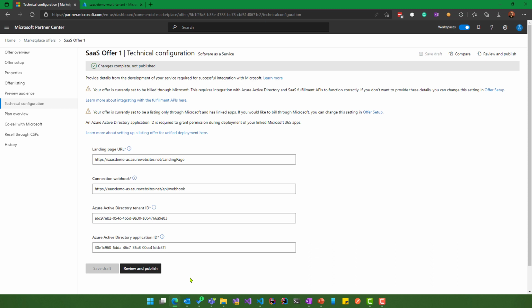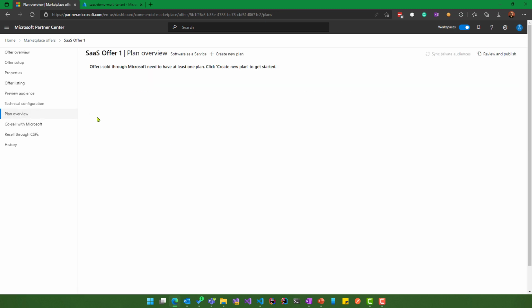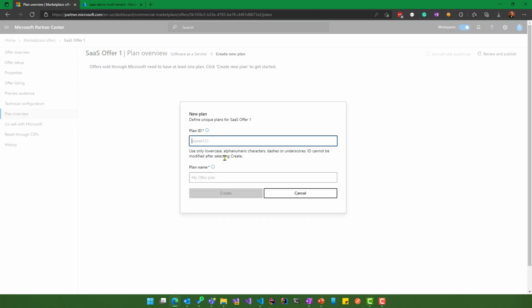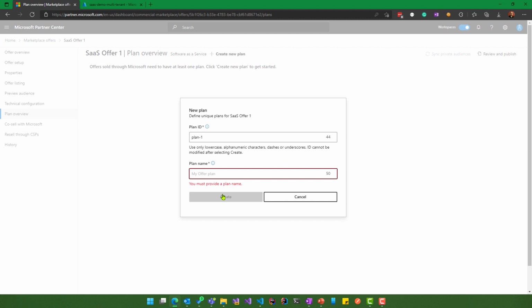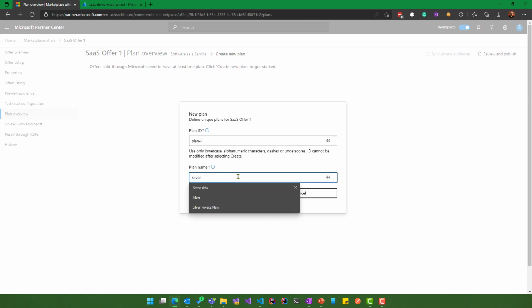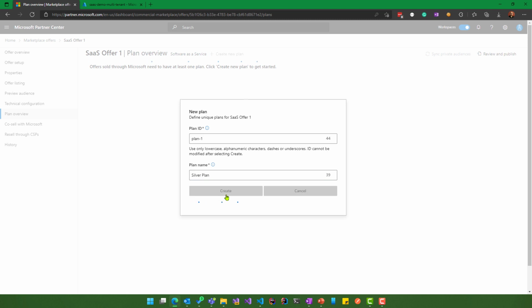Now, when someone clicks configure on their SaaS offer, they'll be taken to the landing page URL, and the webhook will be notified of subscription change events. Now let's head over to plan overview. We'll create one plan for our SaaS offer and have a look at what that looks like. First of all, we need to create a plan ID. We'll give it a plan ID of plan 1. And for the plan name, I'll use something as simple as the Silver plan. All right, now we can go ahead and create this plan.